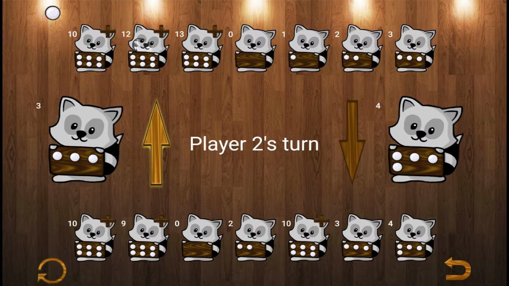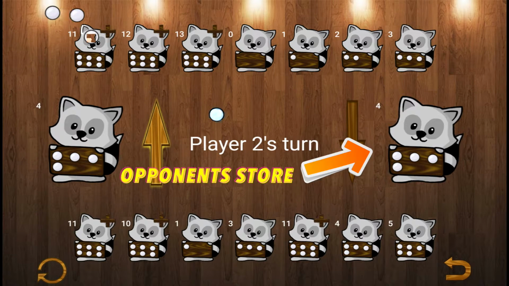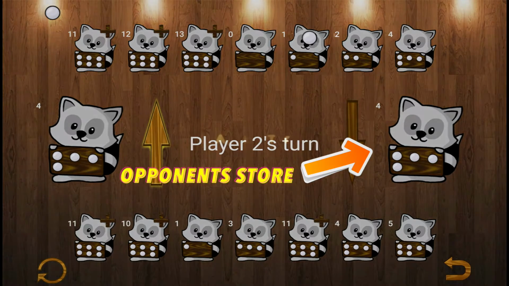Shells are distributed in an anti-clockwise fashion. If a player's shell comes across the opponent's store whilst redistributing, the store is ignored, and instead, the next shell is placed in the following tray.